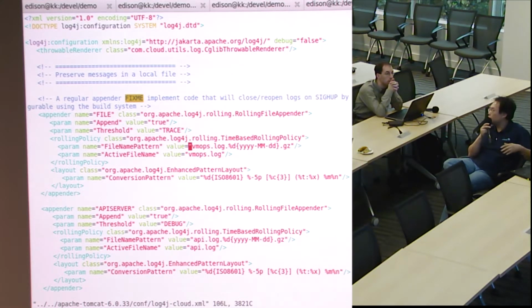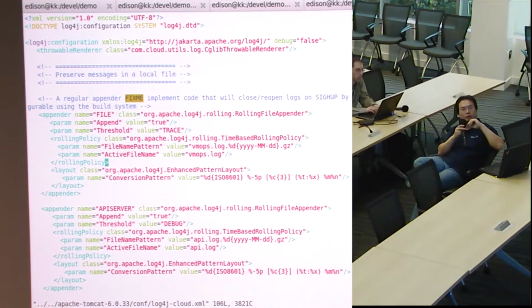I don't know how familiar people are with cglib, but when you use it, the stack trace often gets a lot longer because there are a lot of cglib-injected libraries. What this cglib throwable renderer does is throw out all those extra little cglib stack traces when recording the stack trace. If you want to see them, remove this class and it will put them in. But the majority of the time, they're kind of useless.